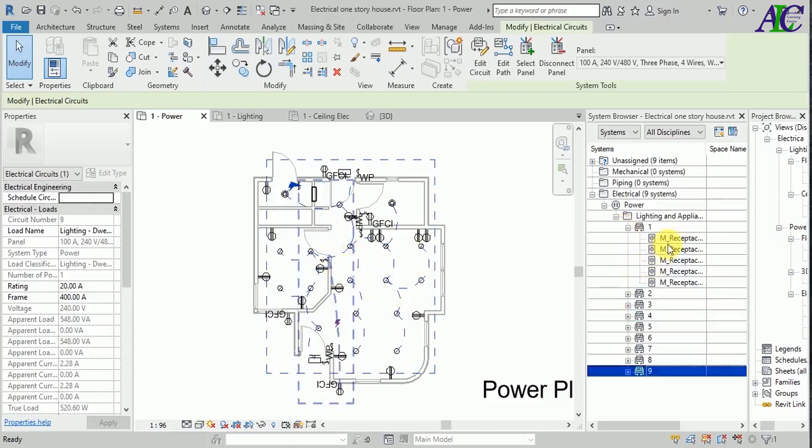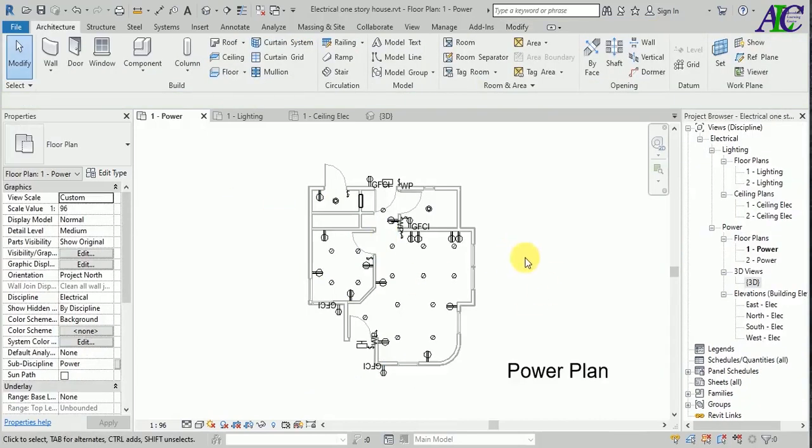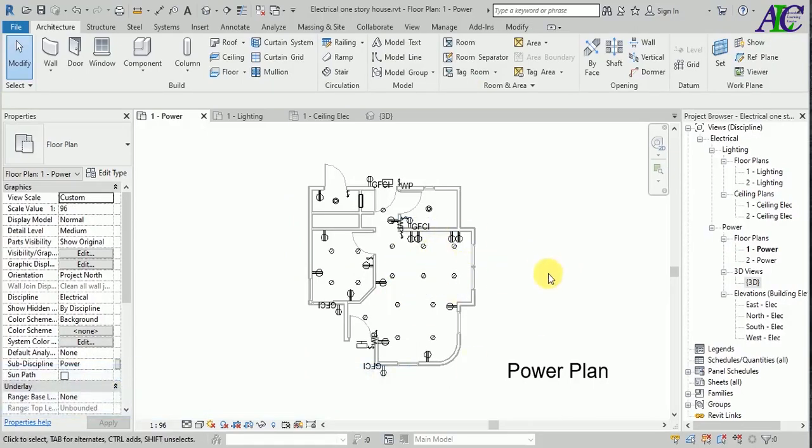For example, if you select this receptacle, this is this one, and this receptacle, this in here, and also if you select this in here. Okay, and now let's see how the panel schedule looks.